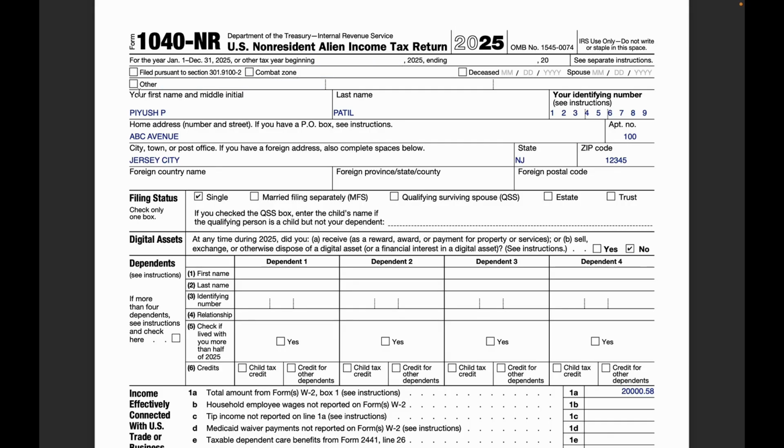And you start by filling out your first name and initial, your last name, and this is your social security number, so make sure you input it correctly. It's a 9-digit number. Then you come here and enter your US address where you are currently staying. You enter your apartment number, city, zip code and state. You can leave the foreign country name, foreign state and foreign postal code blank.